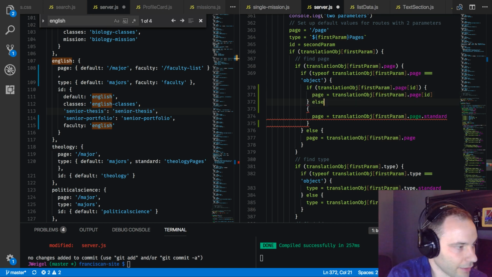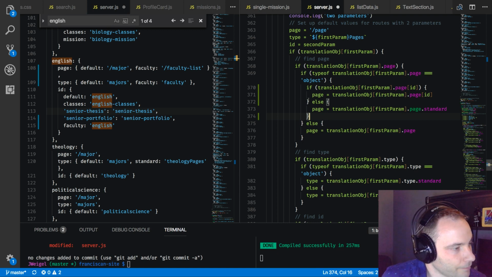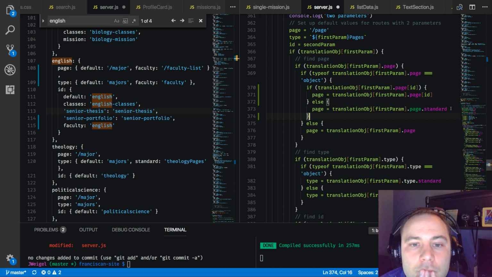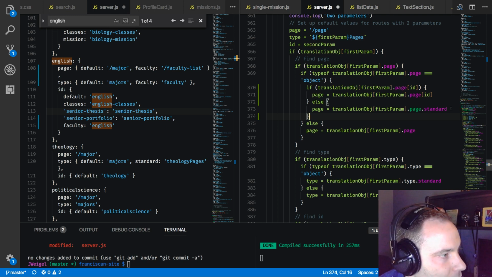Okay, so in this case page would get set to faculty list, which is what we want. We're going to add an else in here, and let's move this up a line just to clean it up. So it'll try to find that ID. If for some reason this ID isn't explicitly set here, it will try to fall back and use standard. Let me think if that'll be enough. No, that won't be enough. We need another fallback.